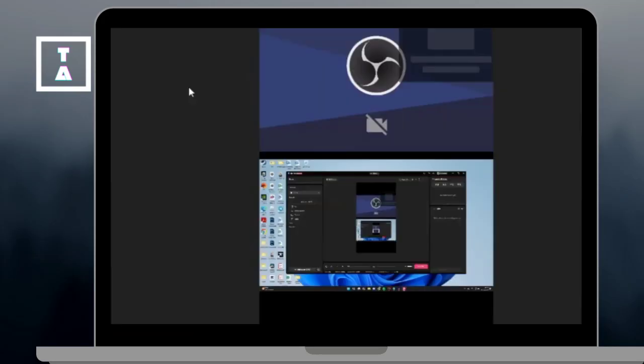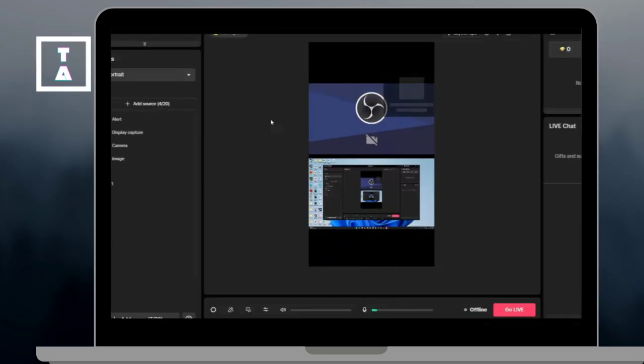When the app opens, log in using your TikTok account details, and after logging in, you'll enter the Live Studio dashboard. And here you can add what viewers will see. You can add sources like webcam, microphone, game capture, screen capture, and more.